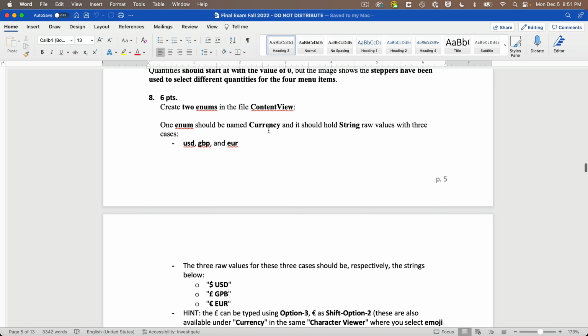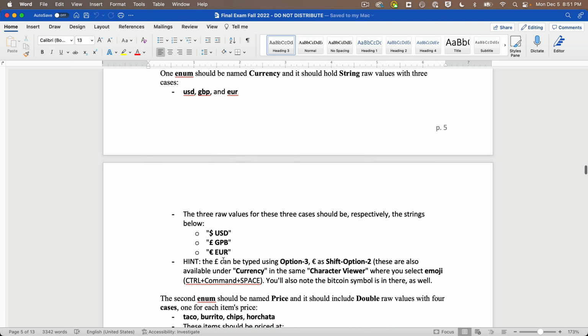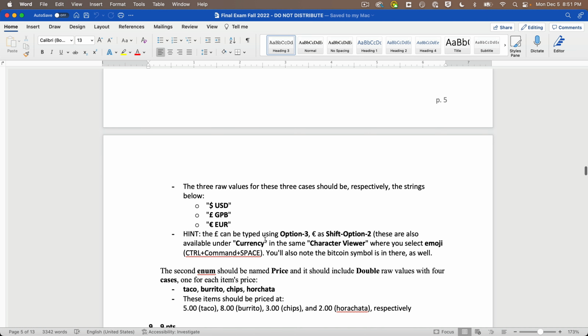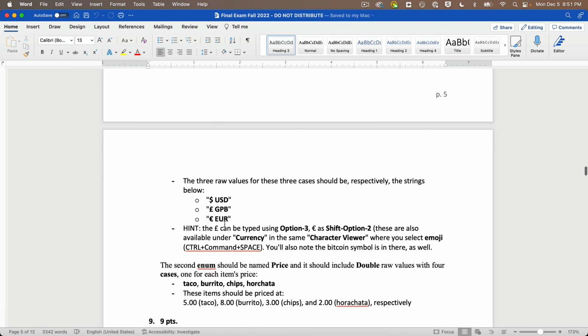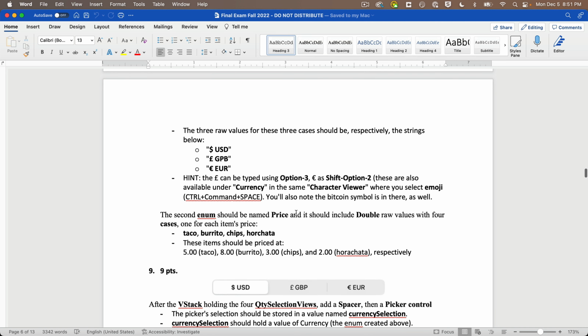So we're going to create 2 enums in the content view. One enum should be named Currency. It should hold string raw values. The 3 values should be USD, GBP, and EUR. And these are the 3 value strings. It should be the raw value for those 3 cases. And I also tell you how you can go ahead and type or otherwise enter in the pound symbol and the euro symbol. The second enum should be named Price.